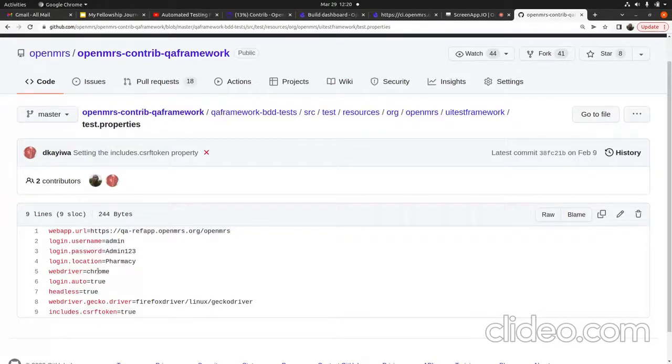Then here you can set your driver, whether Firefox or Chrome, and also you can make some changes in headless. If you want true, it means the test will run in the background, and if it's false, then the test will run in the UI.